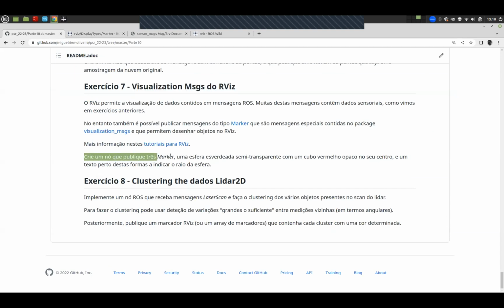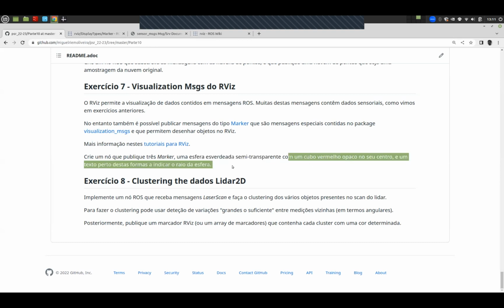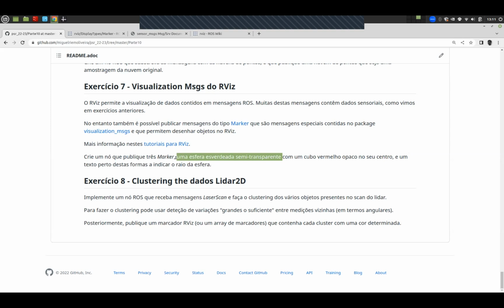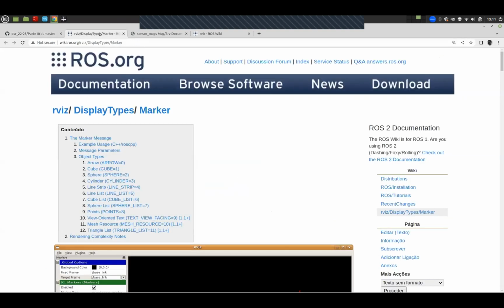We want to create a node which will publish 3 markers. One will be a green sphere, which is semi-transparent. Then we want to publish a red cube, and then some text. Okay. Well, let's start with the first one. So let's try to publish a green sphere. How can we do this? Well, as I told you, we have to publish a marker.